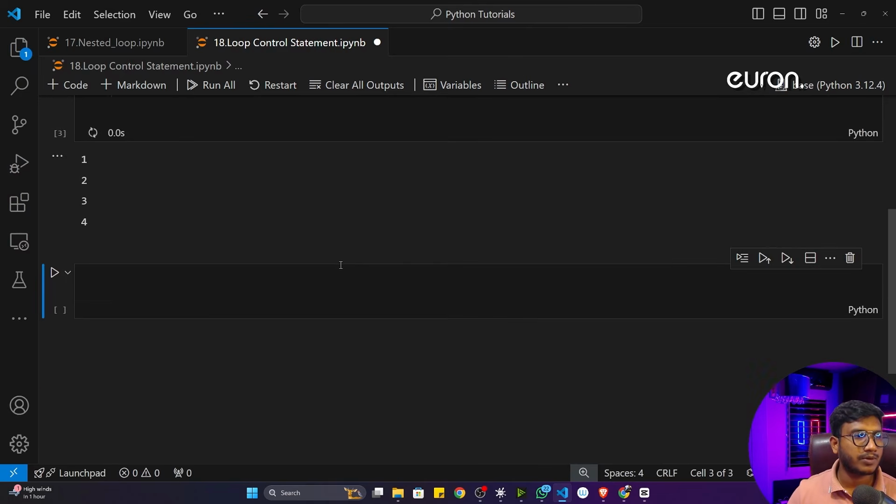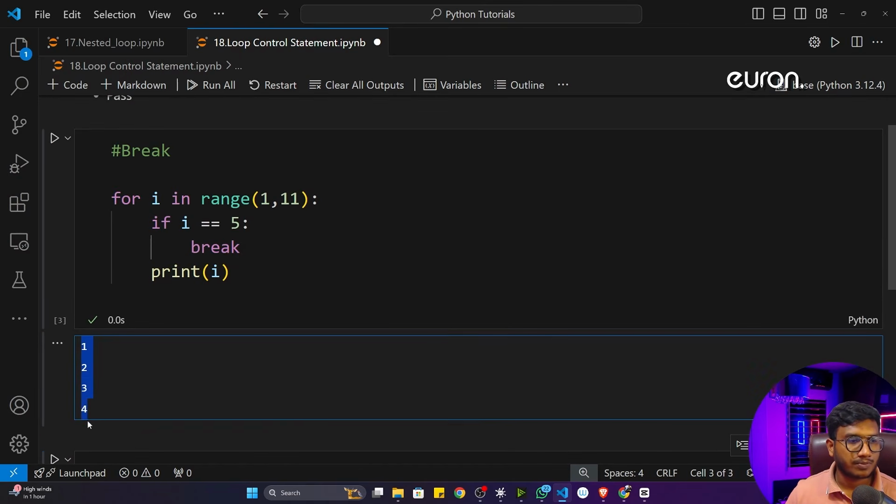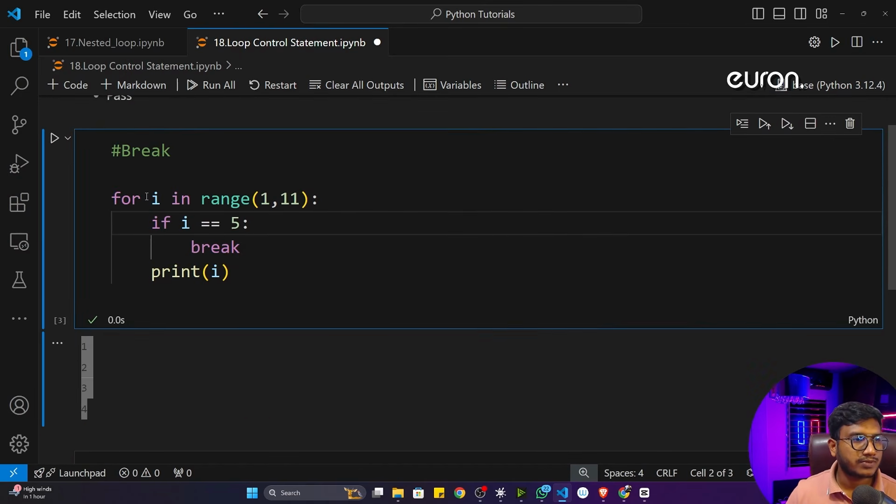If I execute this program, you'll see that it will print till 4. Why? Because initially i was 1. It will check if 1 is equal to 5. No, so it will go inside and print this 1. Then it will become 2. Is 2 equal to 5? No. It will print the 2. Is 3 equal to 5? No. It will print 3. Then 4. Is 4 equal to 5? No. It will print 4.